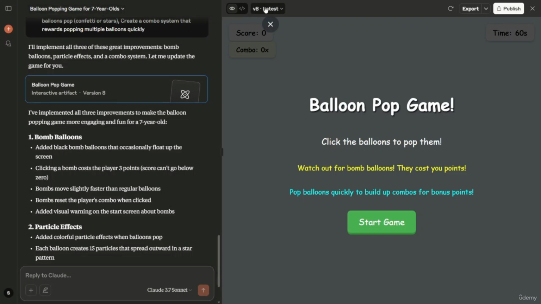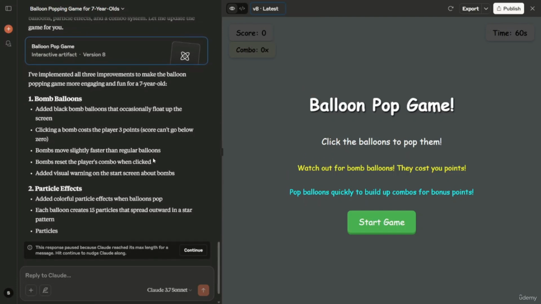And we've reached version 8, I think. V8. So from V5, we've come to V8. Added bomb balloons that occasionally float up. Clicking a bomb costs the player 3 points. Oh, score can't go below 0. So it takes care of that. So it's interesting.